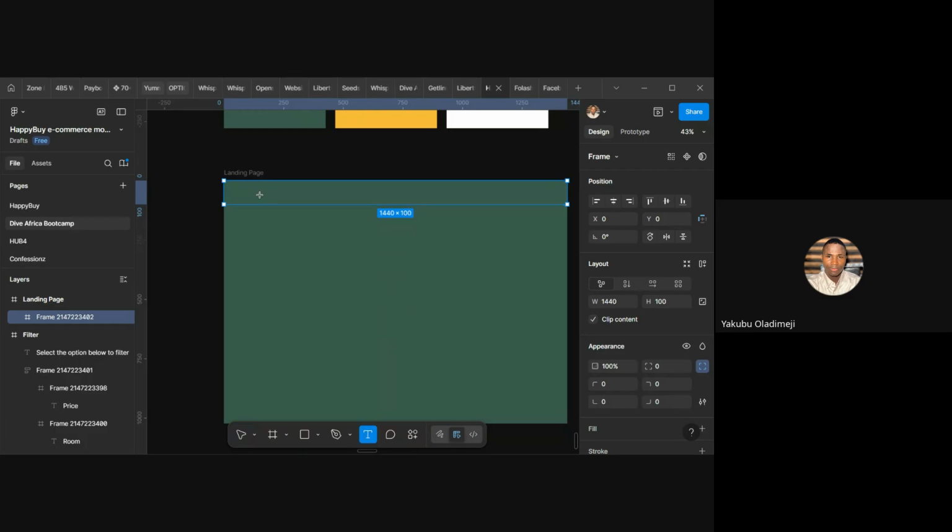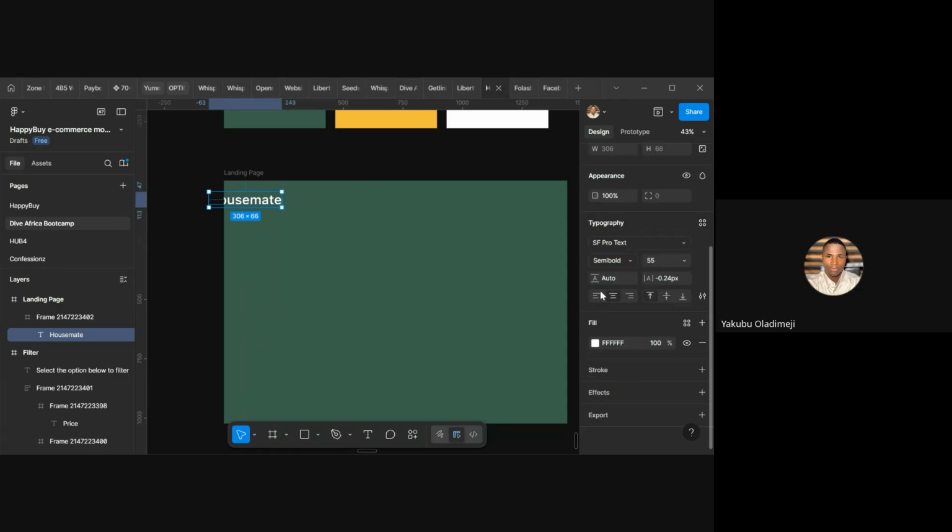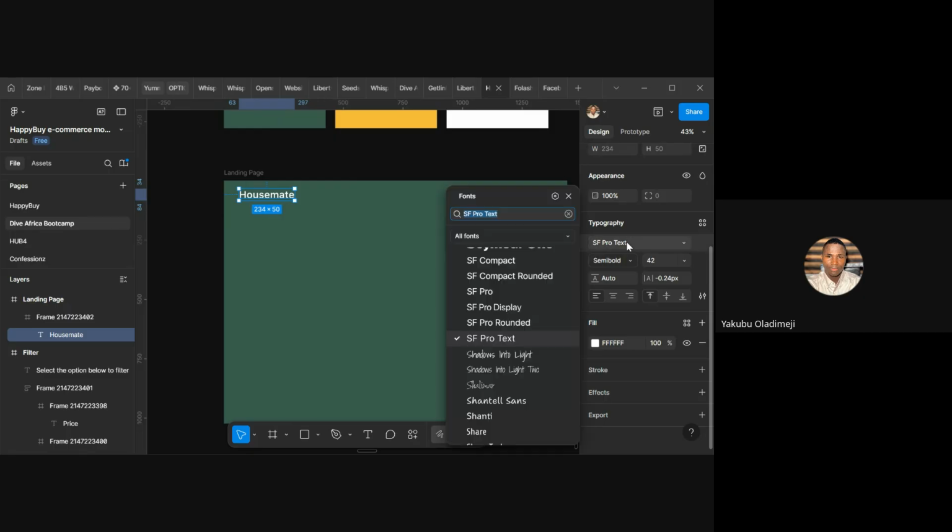So Joy, what's the name of our furniture brand? Housemate. Since there's Bedmates, we won't steal their name. We use Housemate. Okay. Left align. Let's do that first. So what font should we use?